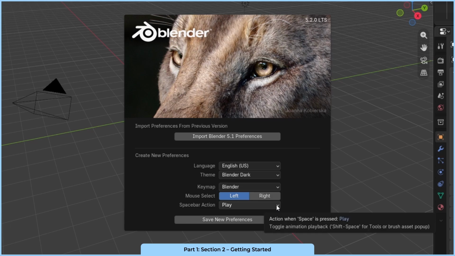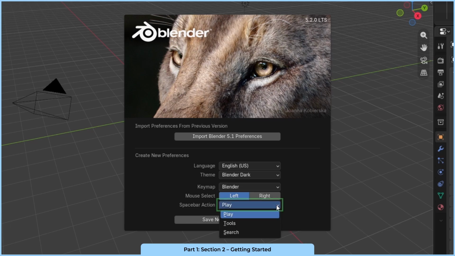Next is the spacebar action. This controls what happens when you press the spacebar. You can set it to play or toggle the animation, open the tools menu, or open the search pop-up. You can leave this as default for now. We can customize it later. Once you have set everything and want to save your preferences, click the Save Preferences button.